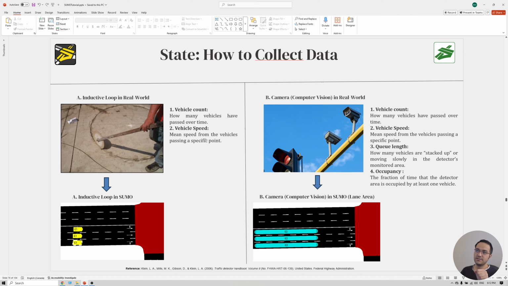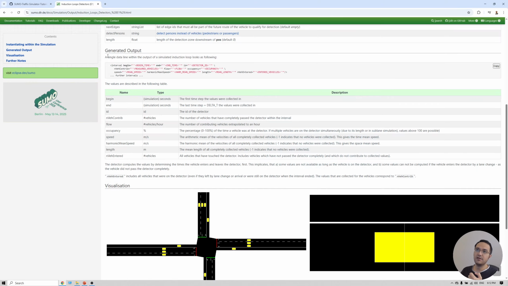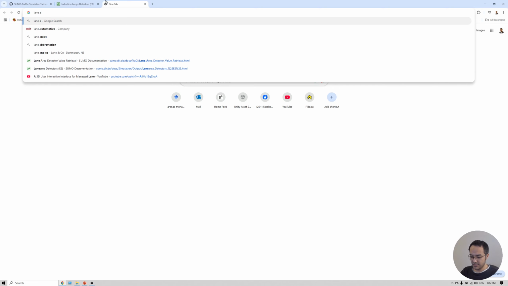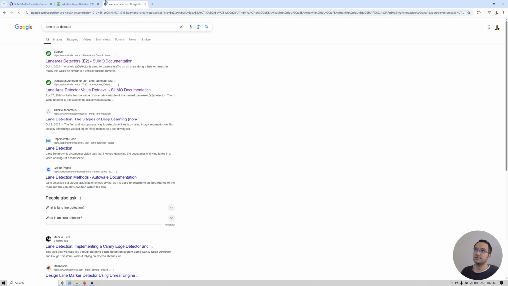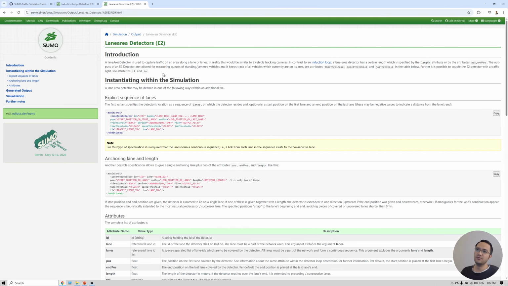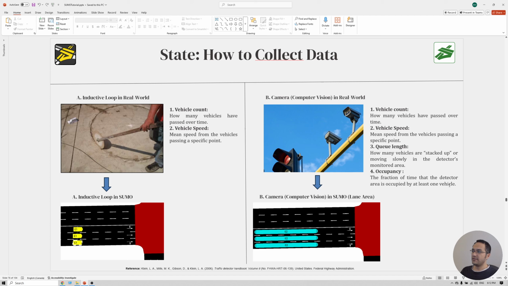So what it collects is vehicle count and vehicle speed. There is another detector in the real world, which is a camera installed on the intersections. In Sumo we call it a lane area detector. Similarly, go here and search lane area detector, and it's called E2.